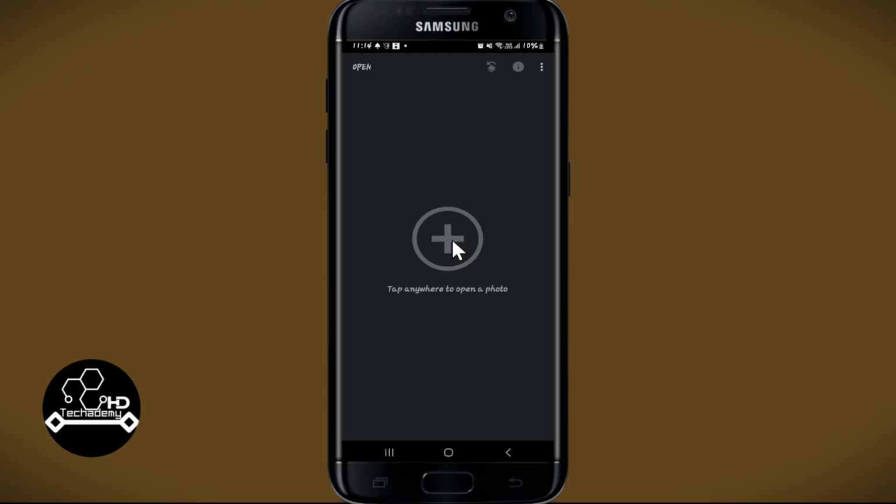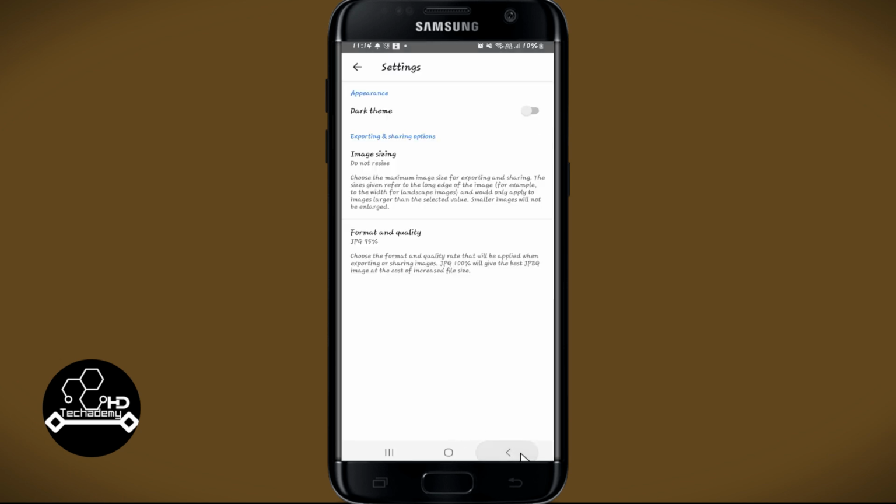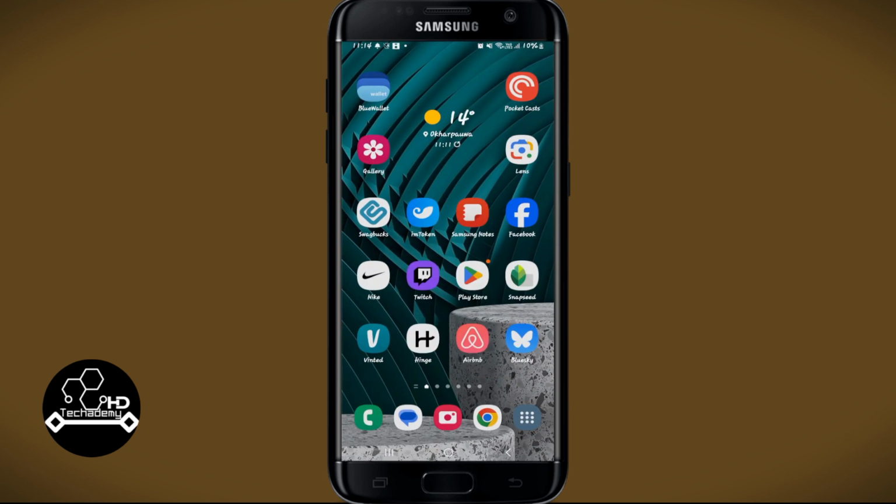Now, if you would like to change the setting at any time in the future, you can go back to the three dots menu, and from settings, you can once again disable the dark theme. And there you have it. That is how easy it is to enable or disable dark mode on the Snapseed application.